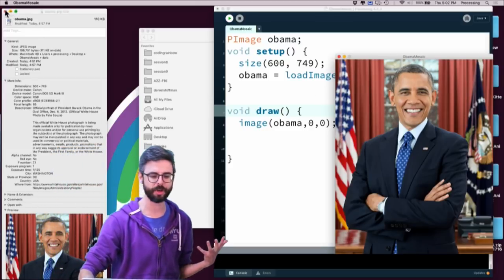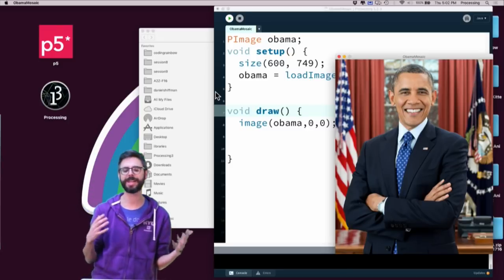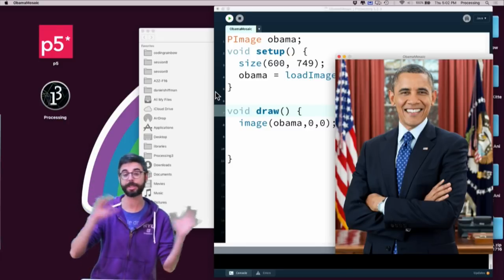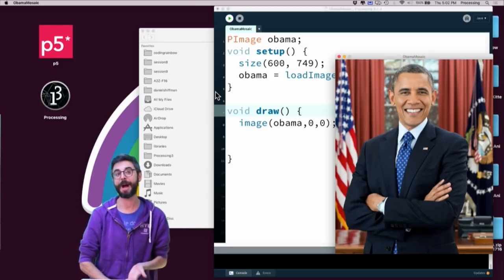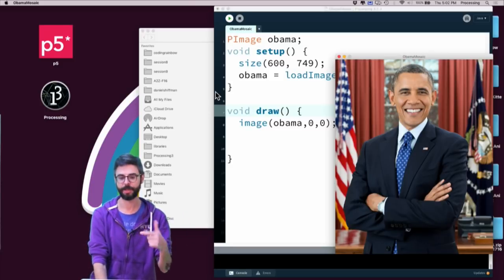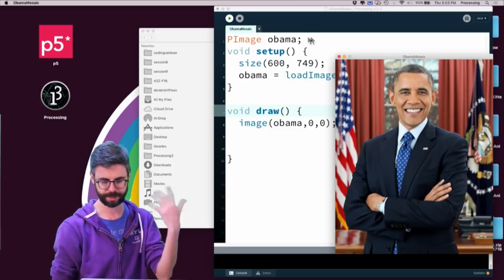So the first thing that I need to do to make this photo mosaic is figure out a way that I'm going to pixelate this image. And there's lots of ways I could do that. I'm going to do it in a pretty simple way. I'm going to sample it down. So I'm going to make the image smaller by a factor of something.